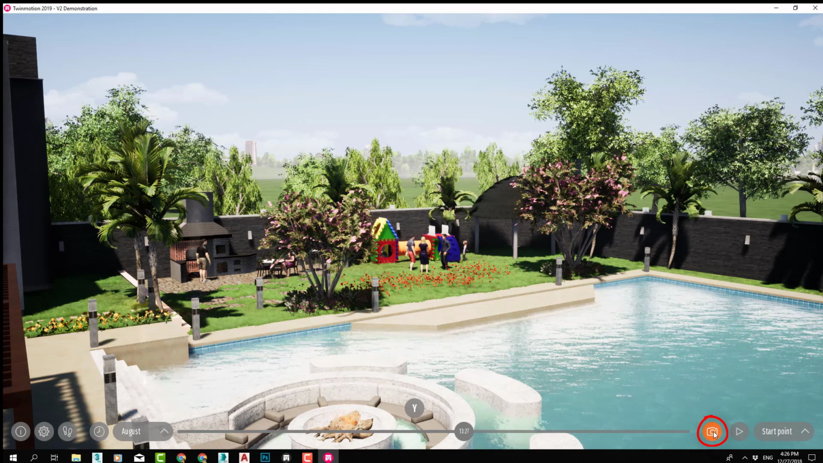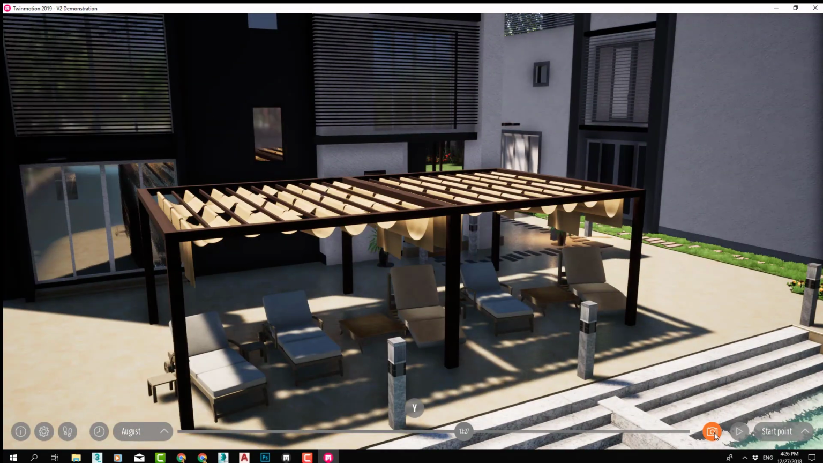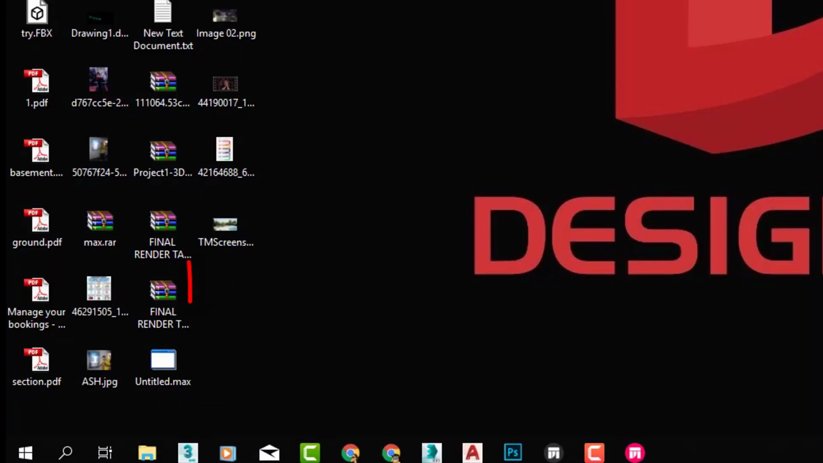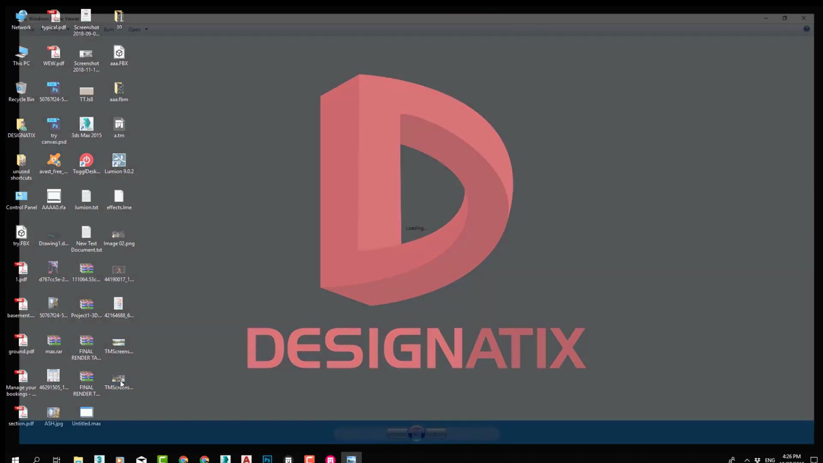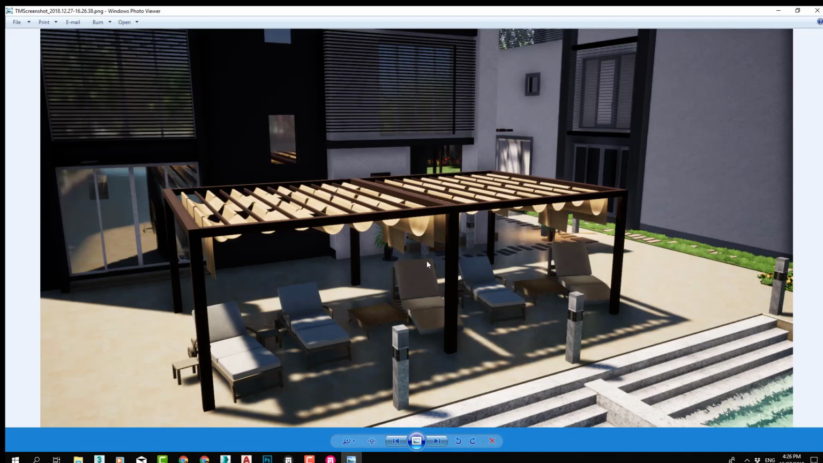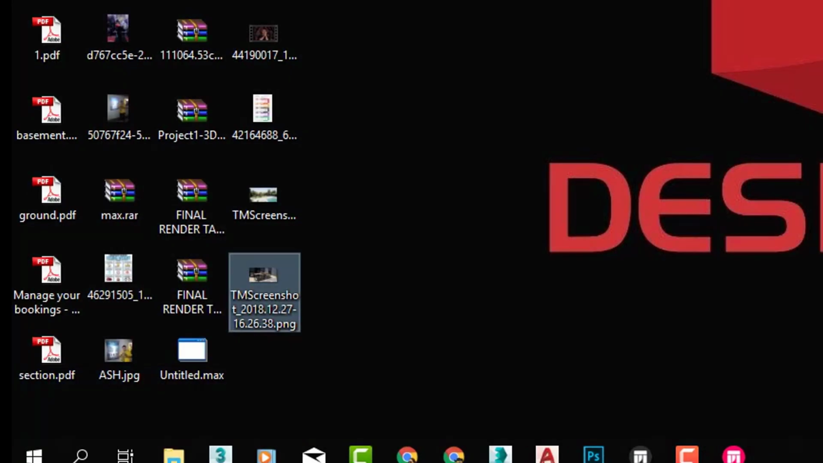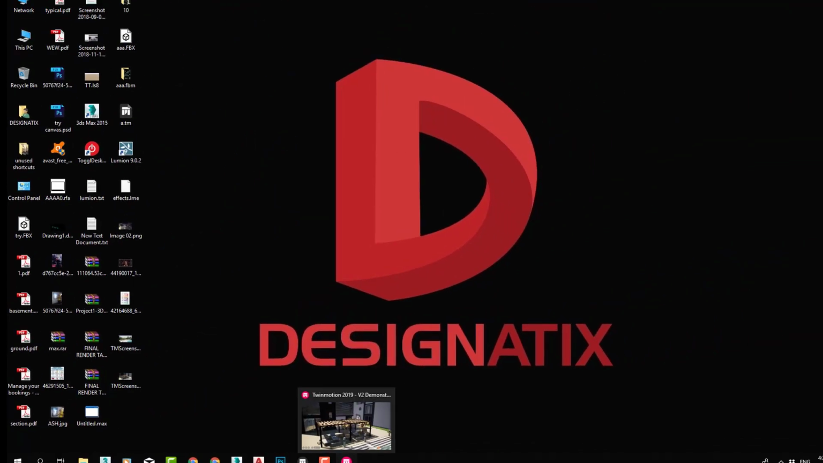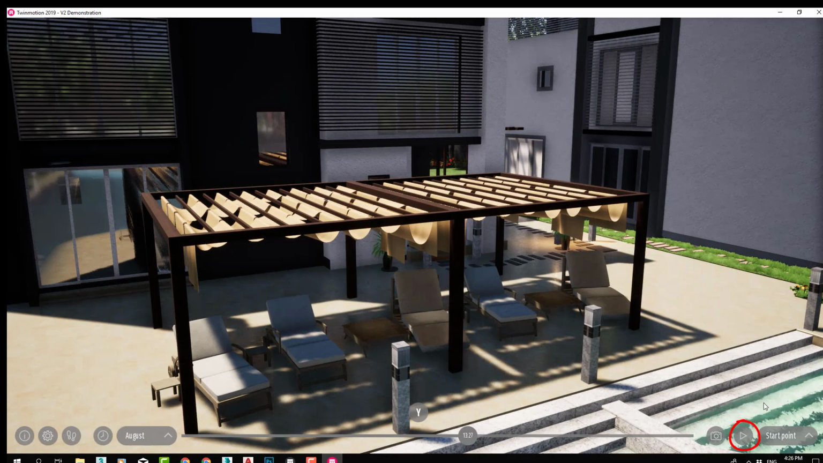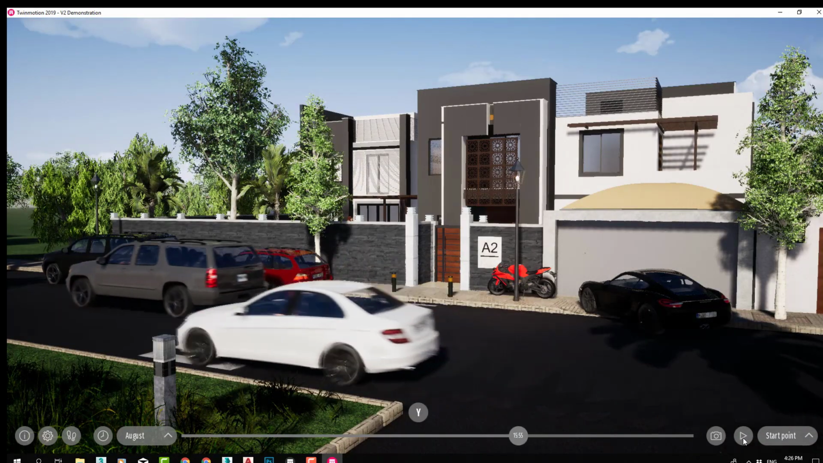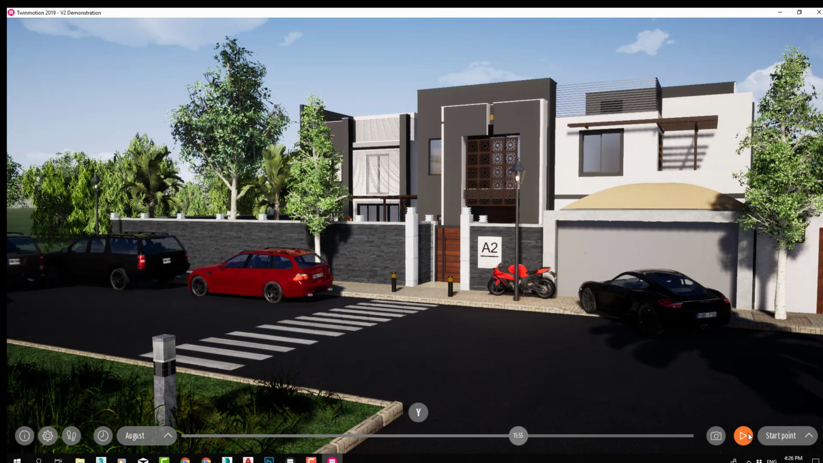One very cool feature is this camera icon to the right here. When we click it, it takes a shot and saves it to the desktop. So if your client wants to tell you a comment about the design, he will simply stand and shoot using this icon and go to the desktop, and here is the photo saved as a PNG image. That play button will play what we have here. If we press it, it will take us back to the start point that we set in Twinmotion.